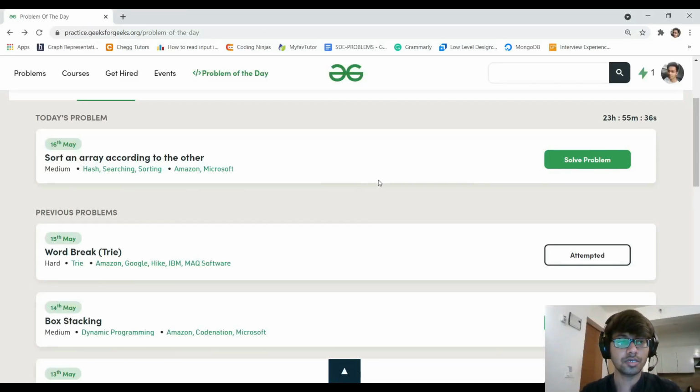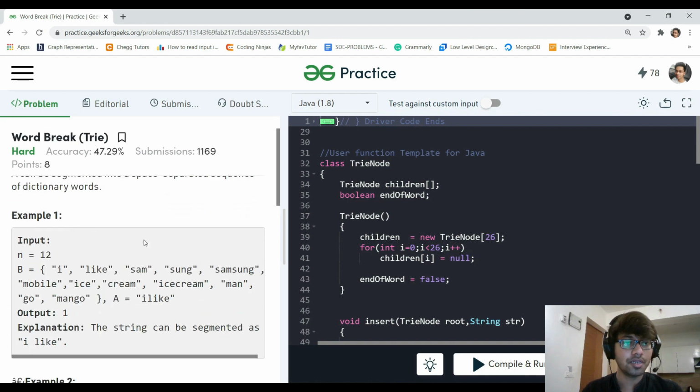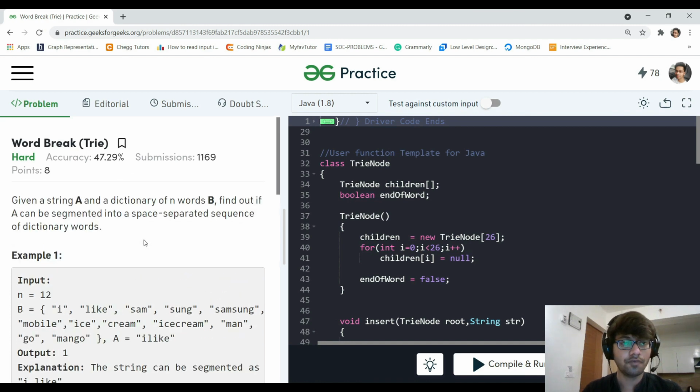So today we are going to see a question that was asked yesterday in problem of the day, and the question is word break try. So let's go and have a look at it. In order to understand this question in more detail, let's go and have a look on the whiteboard.